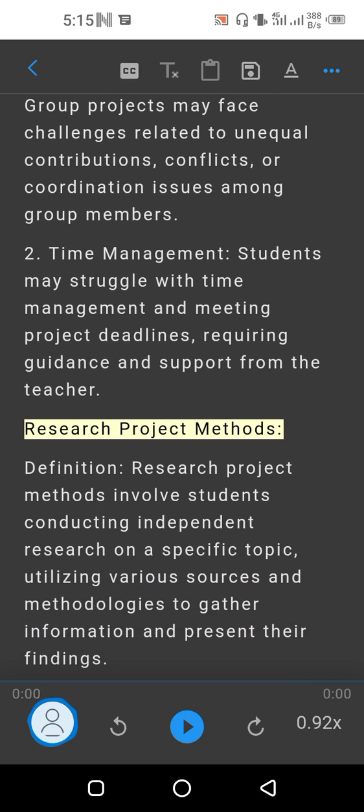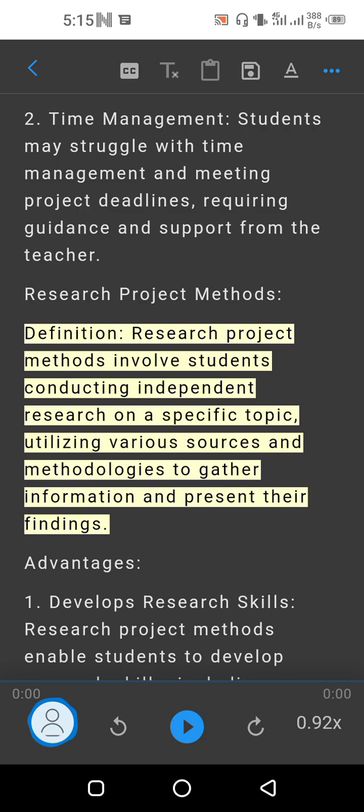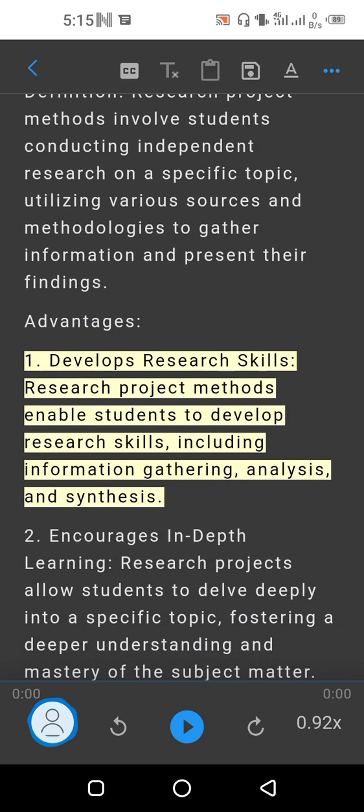Research project methods. Definition. Research project methods involve students conducting independent research on a specific topic, utilizing various sources and methodologies to gather information and present their findings. Advantages. 1. Develops research skills. Research project methods enable students to develop research skills, including information gathering, analysis, and synthesis.